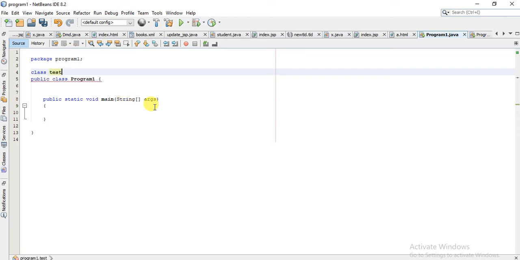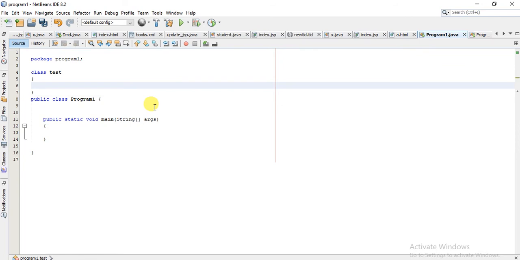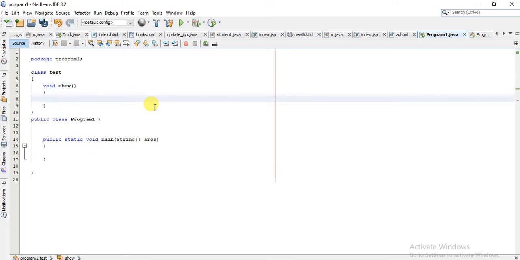Test, and let us create a method, void show, and System.out.print inside show.